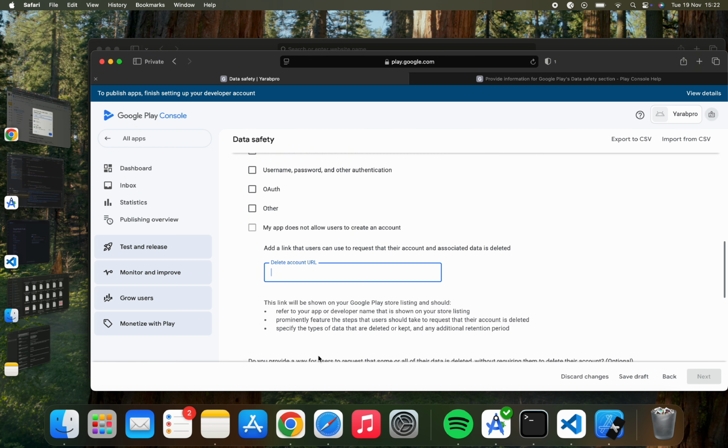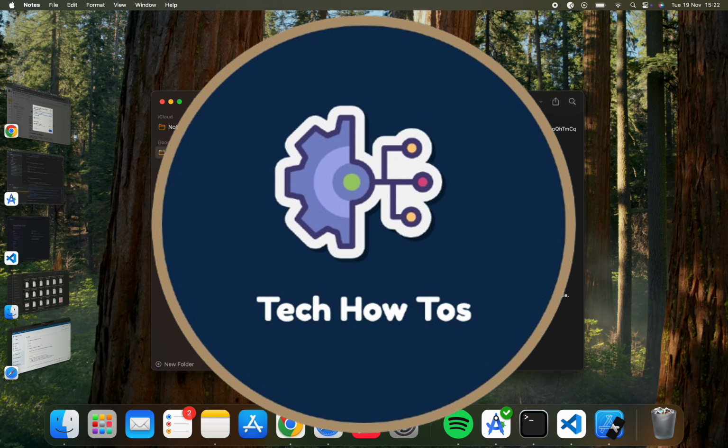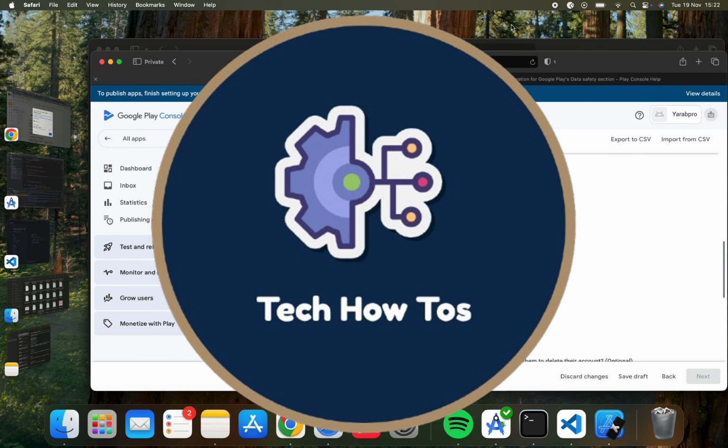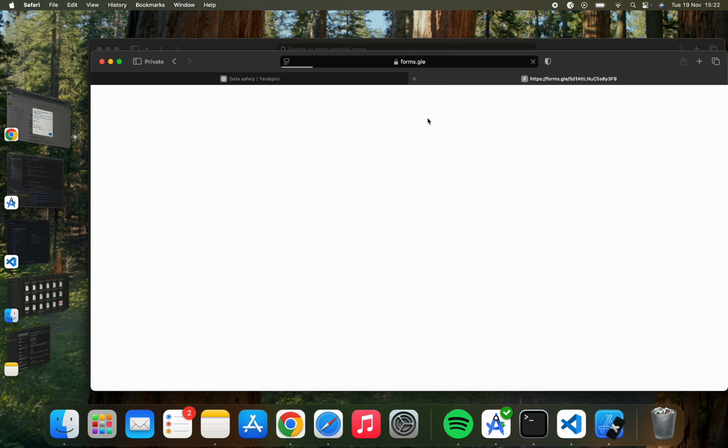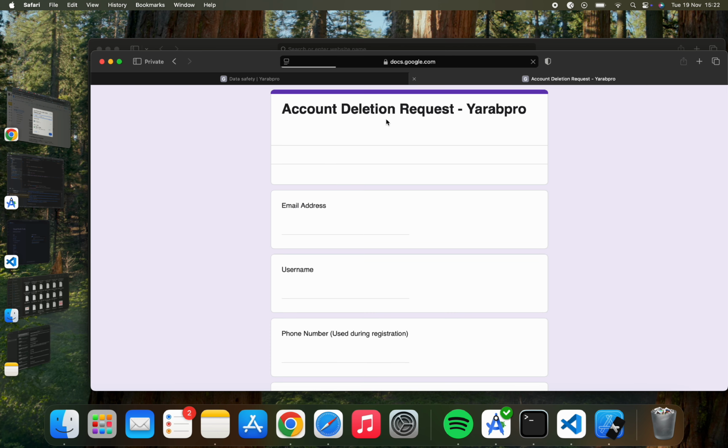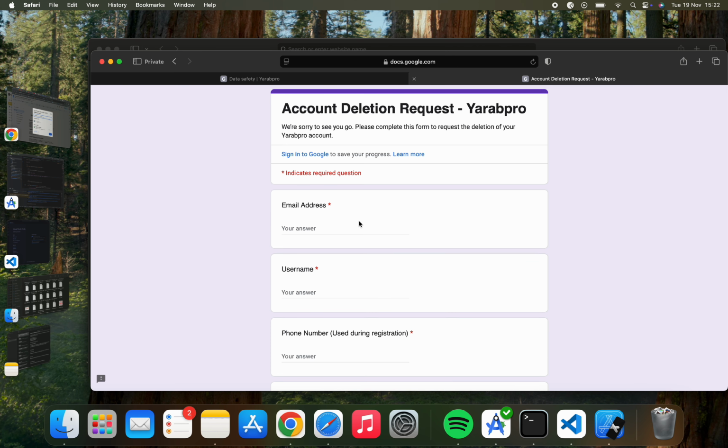This is a little tricky. So what we do here is that we go back to Google and use Google Forms. I'll show you an example here. You can just ask ChatGPT to create a Google form for the data that you can use for account deletion. So you can see now, we create it here.